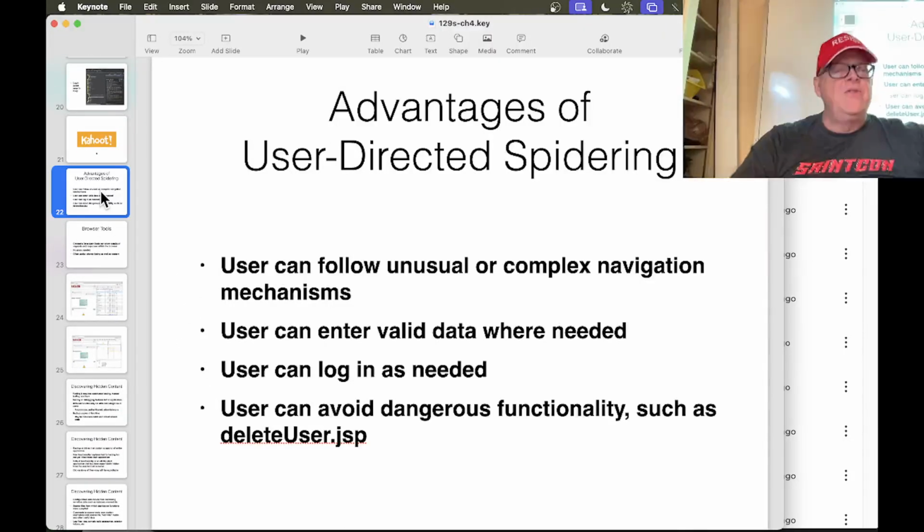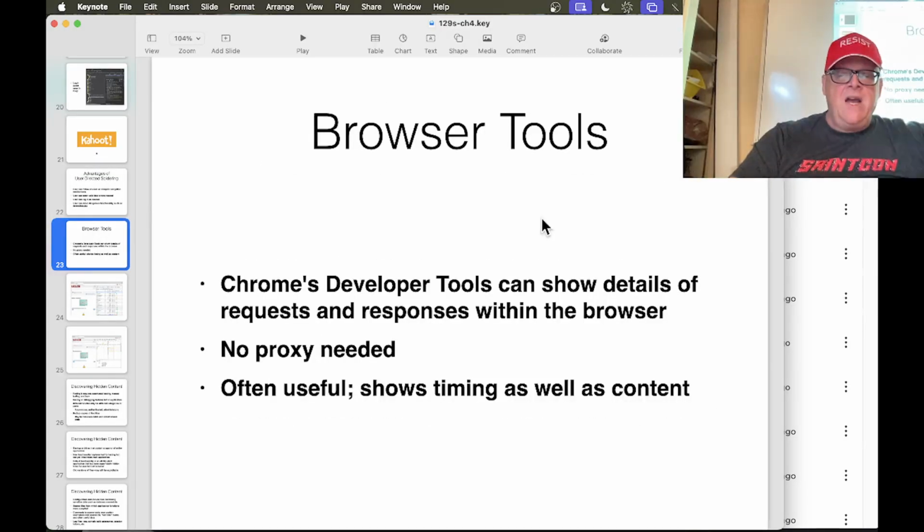Anyway, so user-directed spidering, the user's controlling it so they can go through complicated things like entering valid data in the forms, and they can also have enough sense to avoid the dangerous things that you don't want to use, like deleting things. Chrome developer tools will let you examine requests and even modify them without using a proxy like Burp. You can examine them. It can be quite useful.